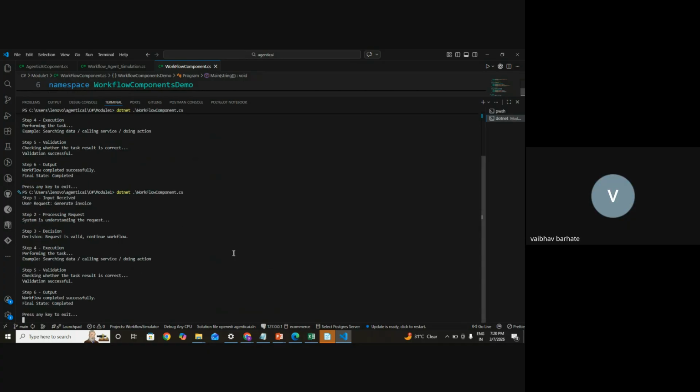No, no. So right now you are able to see, based on this, generate invoice we will get, and process request. Decision: request is valid. Continue workflow. Execution performing the task: searching data, calling service, doing action. So whatever simulation we saw in the code works accordingly.